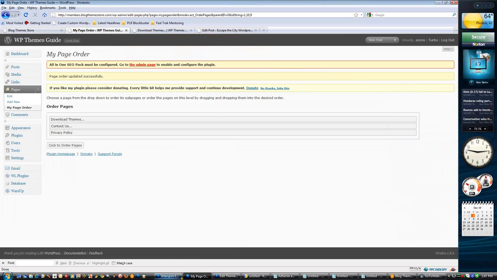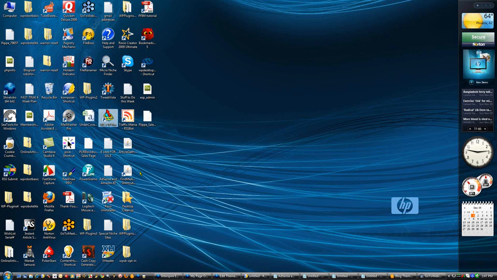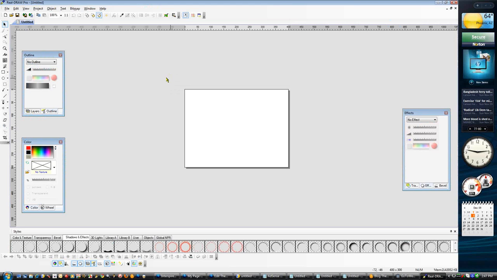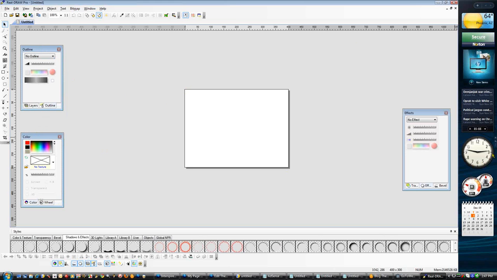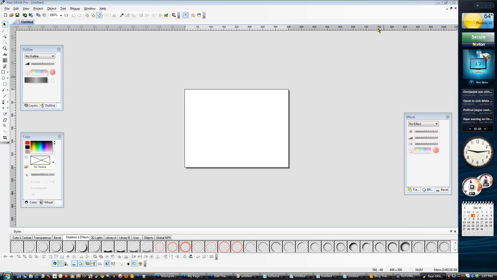So once you get that, we're going to be in RealDraw Pro, and you'll have your setup as you normally would. So you just want to go to your RealDraw Pro, and then you can do your layout under View, Load, and then you'll load that file. And it will give you your canvas, which will just be your block out here. It'll give you the outline, the color, and the effects. Okay, so that's exactly what you want.